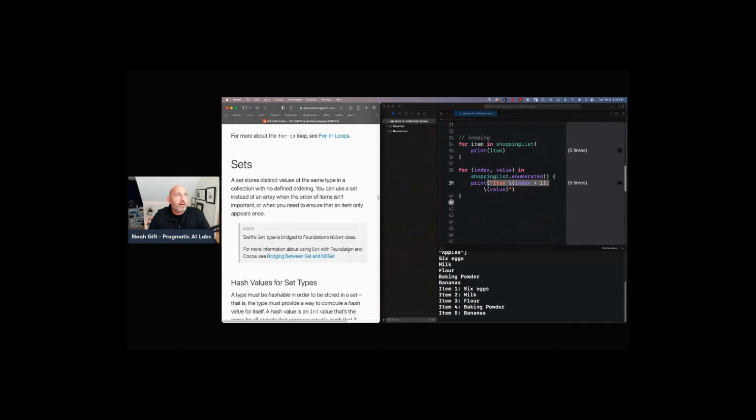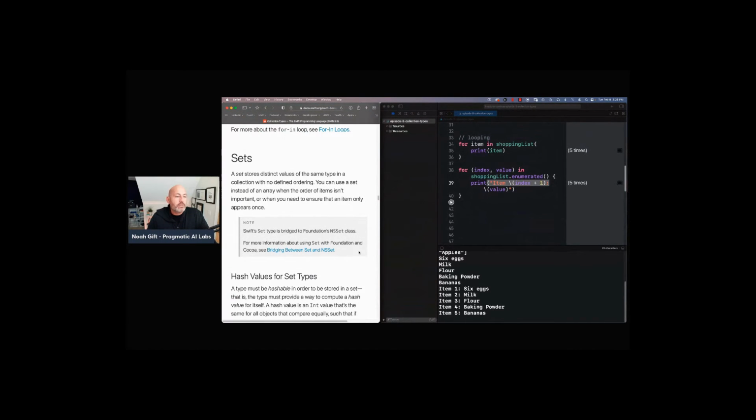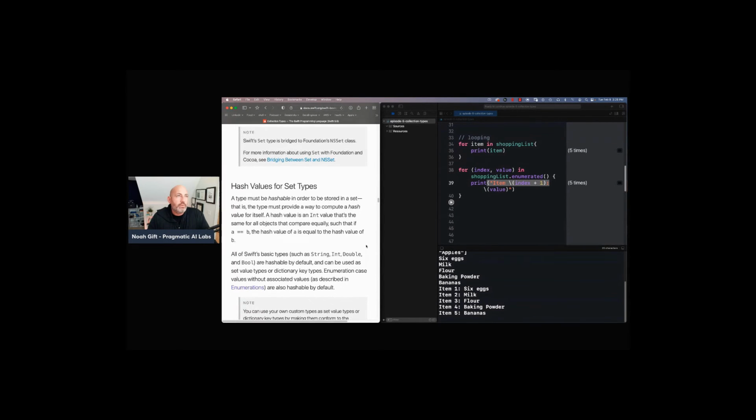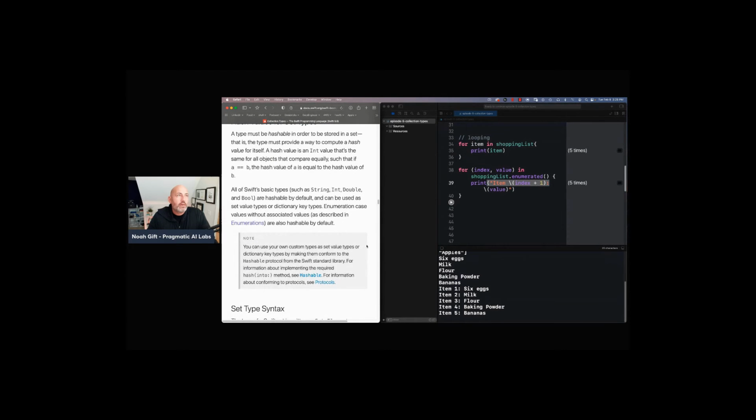Okay, sets. A set just stores distinct values. So basically, this is a way of deduplicating things, by using a set and a hash value for a set. A type must be hashable in order to be stored in a set. So there must be a way to compute a hash for a value. An integer would be a good example of that.